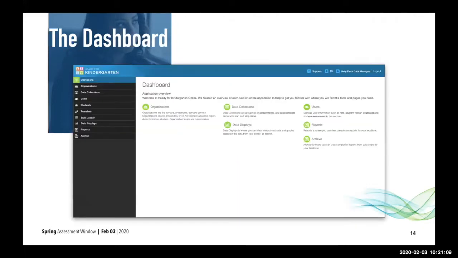So once you click administration, you're now on your data manager dashboard, and you see there are a set of features, if you will, or options that you have access to as the data manager in the system. And those include the organizations, which is simply those organizations that you're involved with. At the district level, that's going to be your district, and then those buildings that fall under that district that you're responsible for as a data manager.